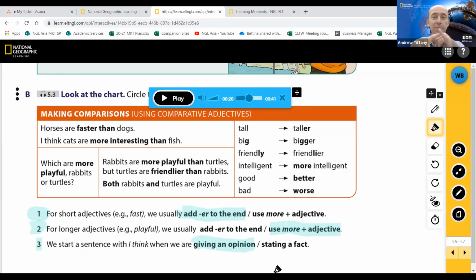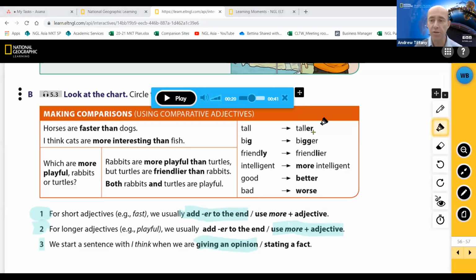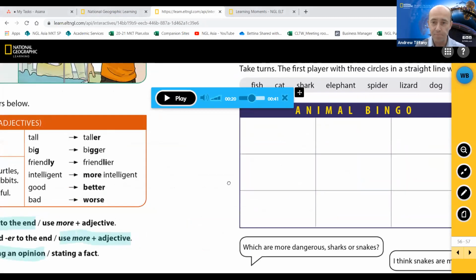So one syllable, ER, three syllables, more. If it's two, you can use either. But you will usually find that some people say it one way more than they say it the other way with some words. So those are the rules. We could talk about that with our students, but we're not worried too much about that right now. Let us move on a little bit, and we are going to make some sentences over here in activity D.